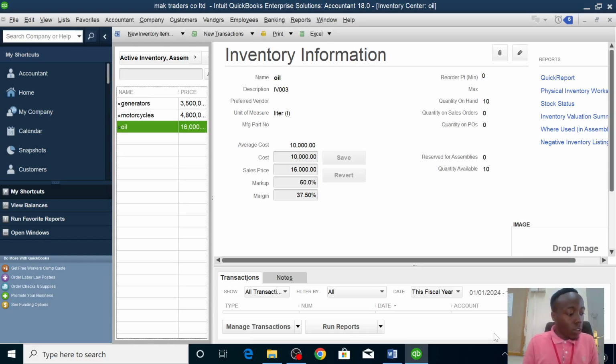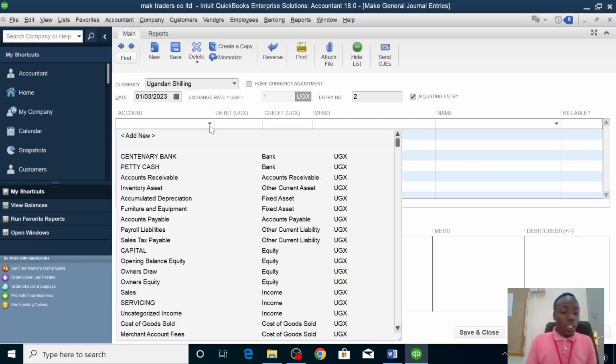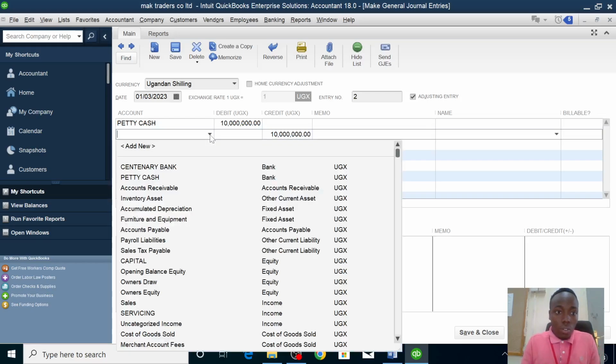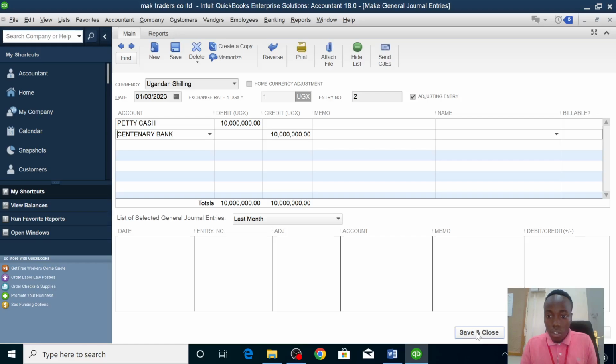My next transaction was on 3rd, which withdrew 10M from bank account for business use. Now this one also I'm going to make it a general journal. The date, now this one it was made on 3rd. Account, the account which I'm going to debit petty cash, and petty cash we have it here with 10M. And I credit my bank. Say save and close.